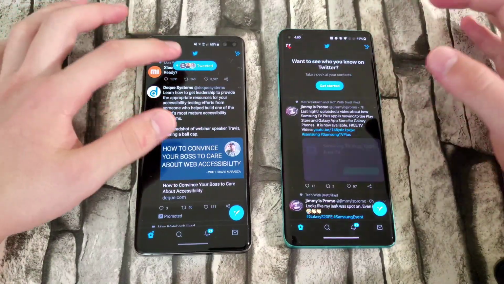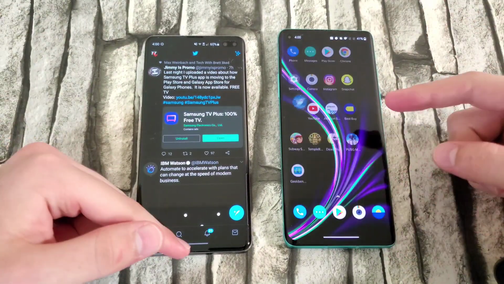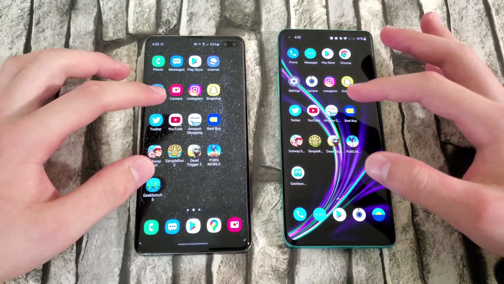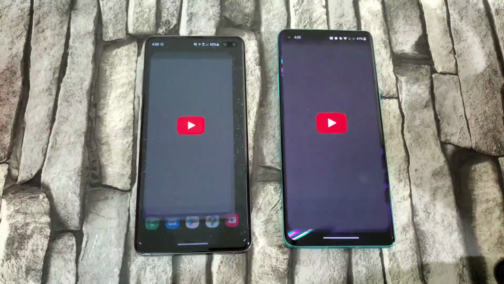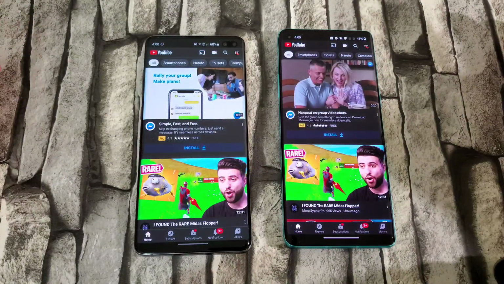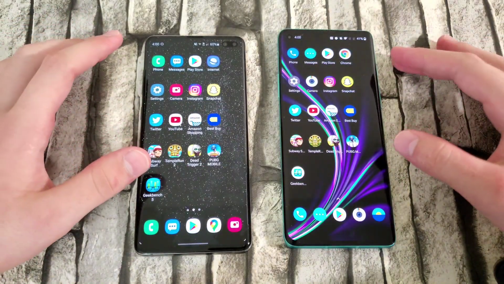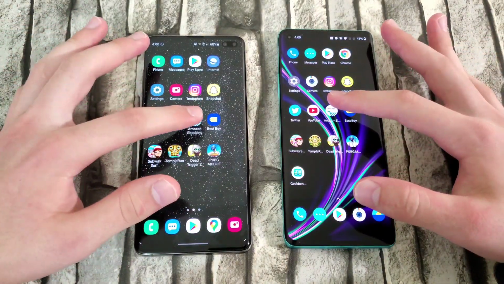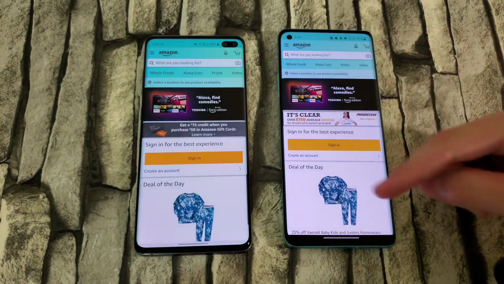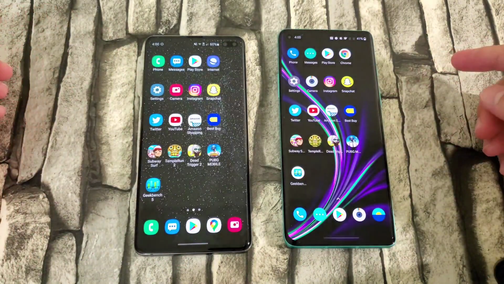Let's go to Twitter in 3, 2, 1. Okay, so it loaded up the new tweets a little faster on the OnePlus 8. Let's go to YouTube in 3, 2, 1. Okay, so YouTube was around the same time. Let's go to Amazon shopping in 3, 2, 1. So faster on the OnePlus 8, it loaded in everything faster.